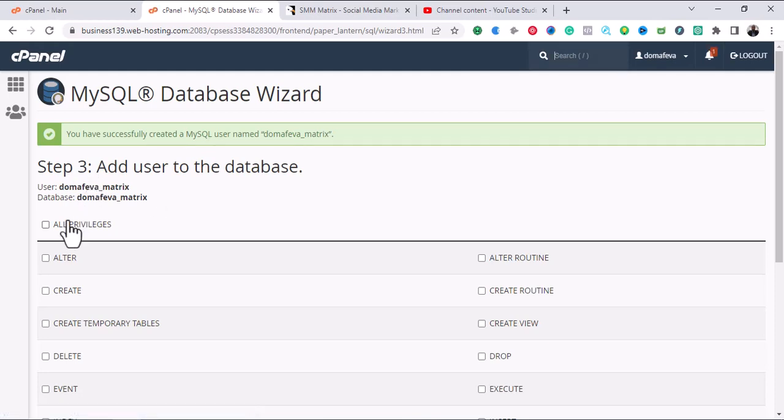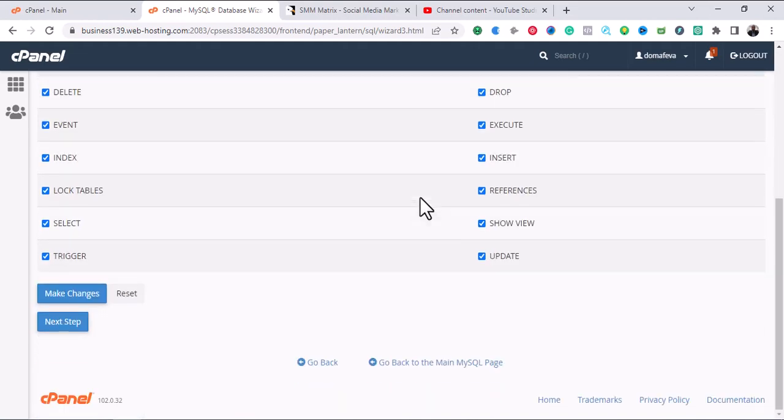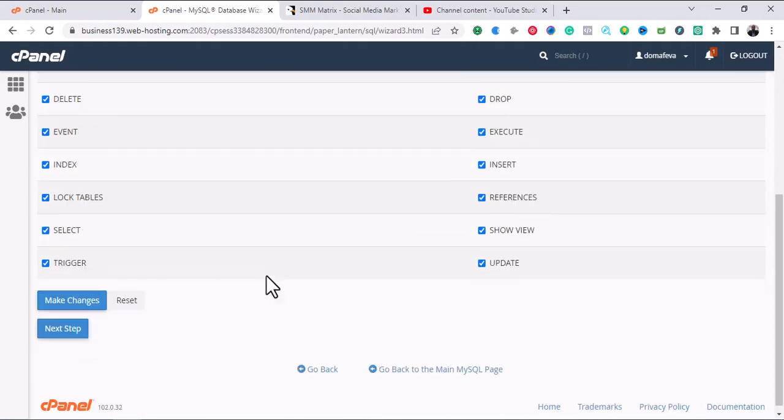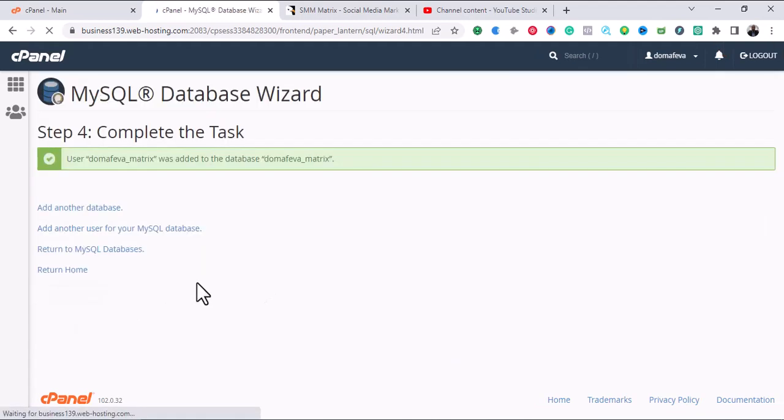It's telling us to add user to database. So you click on all privileges, you tick on it, make sure all these privileges are all ticked. And the next thing to do is to click on next step. Once you do that, we are done creating our database. Now let's return to home.